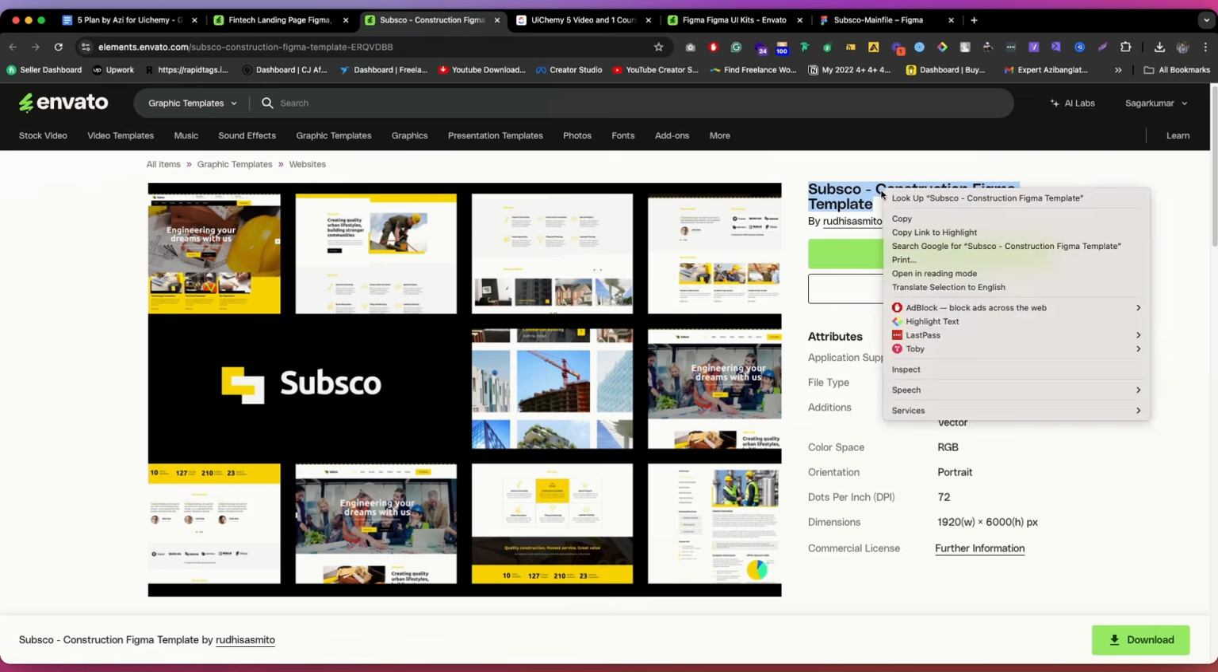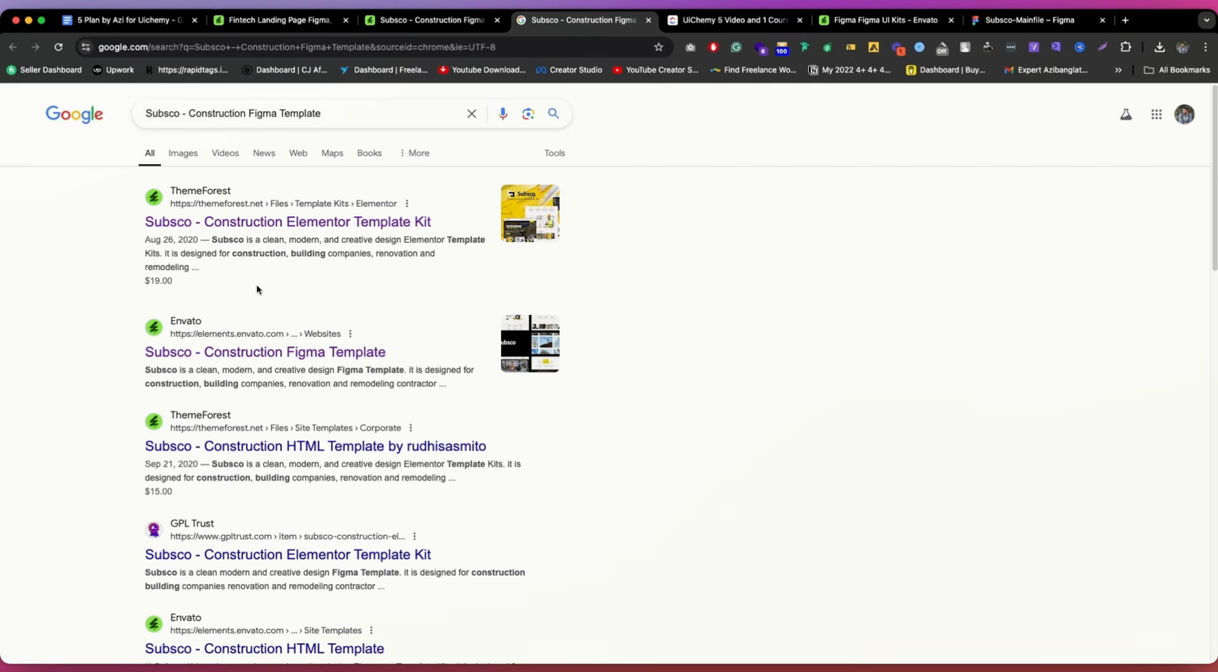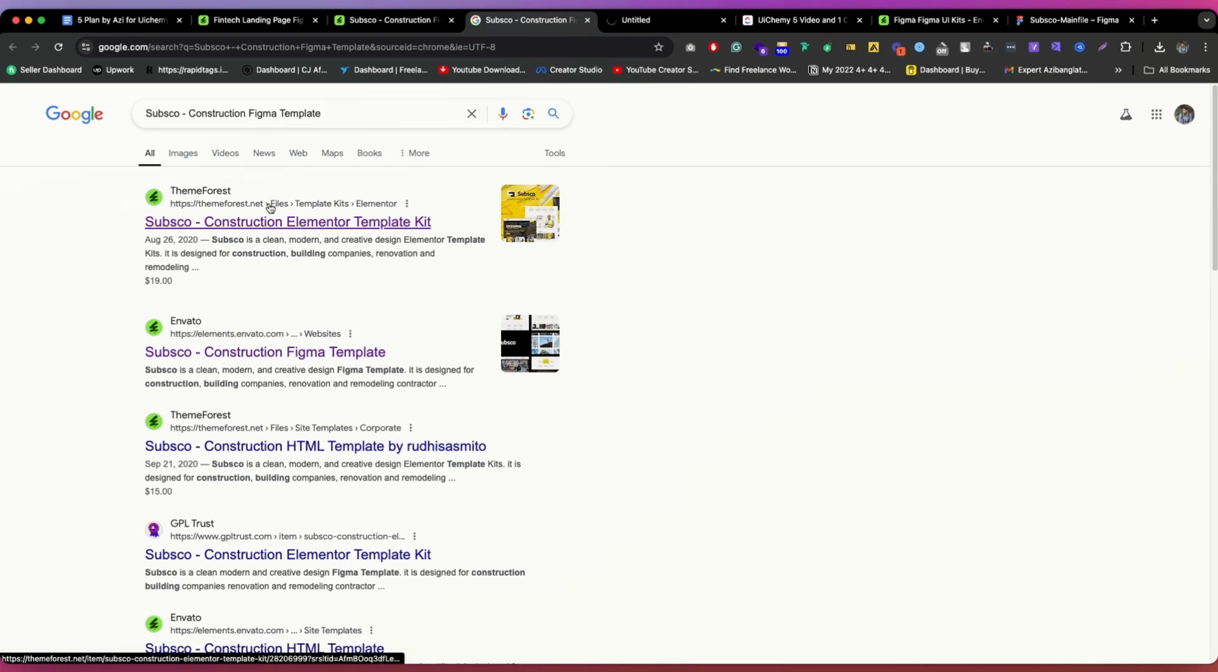You can just click on this button, then search in Google, and if they get the same file, then you're gonna see it. As you can see, this file is also uploaded on ThemeForest, and if I go there, we can literally see the live website of how they used this Figma template to build their website.